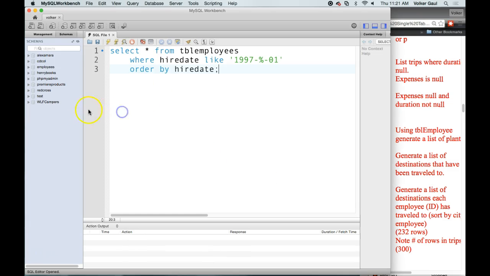So in my database, where do I have missing stuff in employees? I don't think I have any. Yes, no, trip dates.